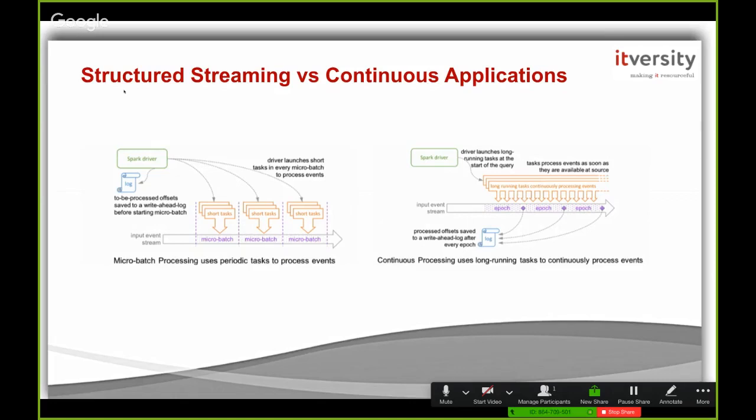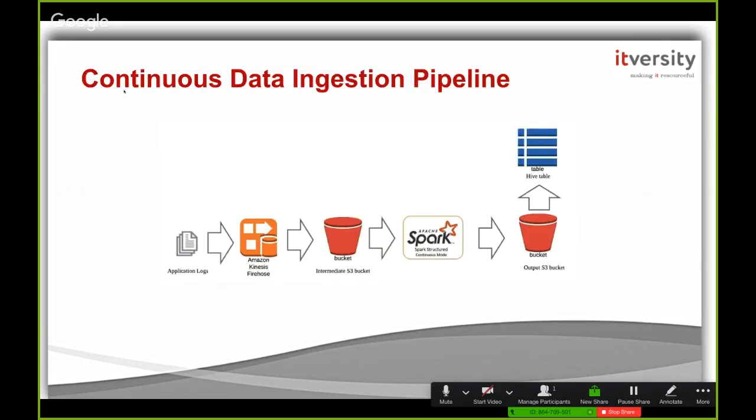All the offset management and everything will be done by the Spark driver, and they use write ahead logs to log all the commits that you're performing on top of the continuous application. So this is the demo use case that I want to illustrate in today's demo.